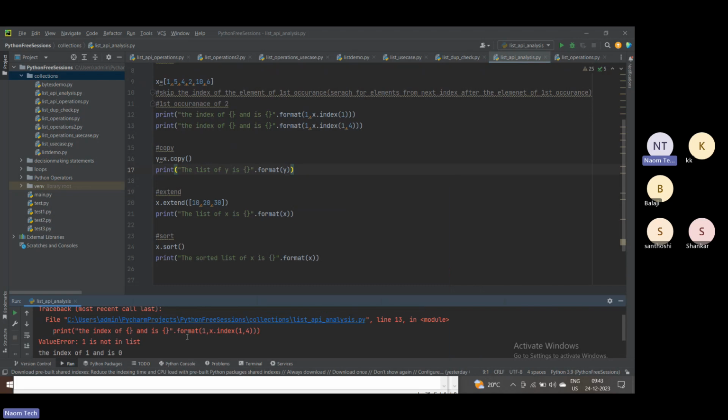Again, value error, one is not in list. Just a minute. Did I miss something? Any comment or anything?